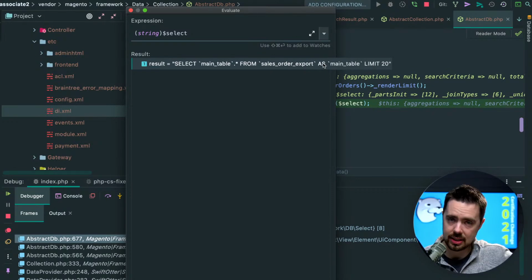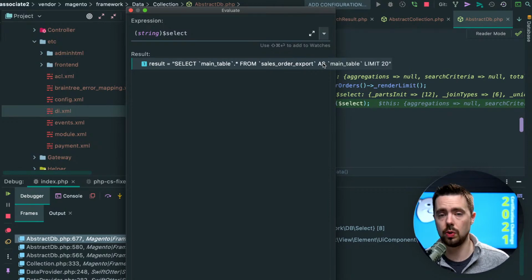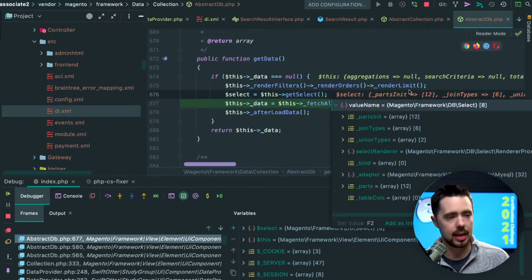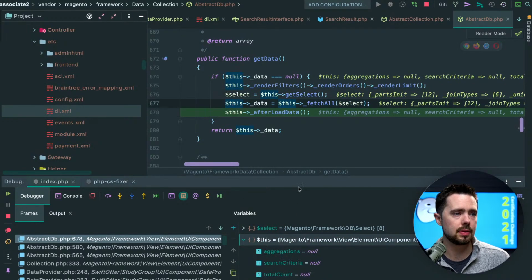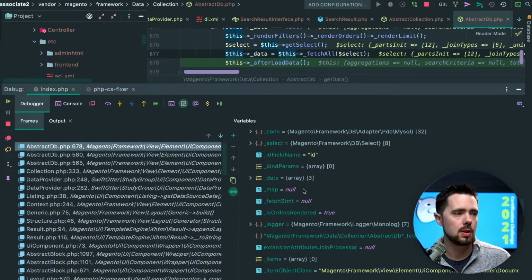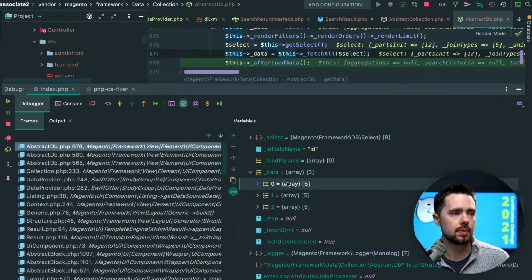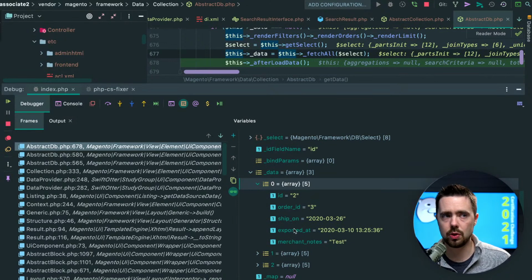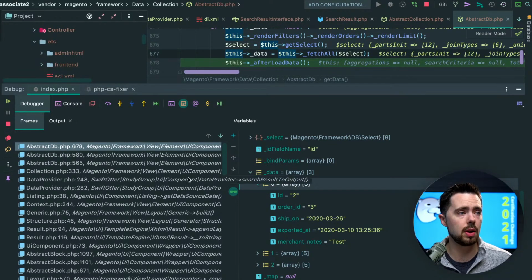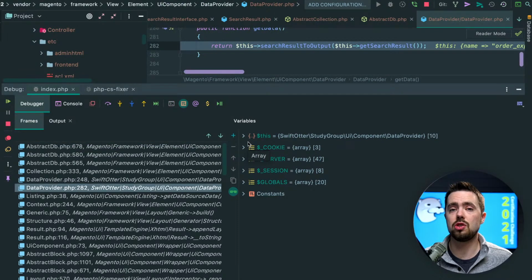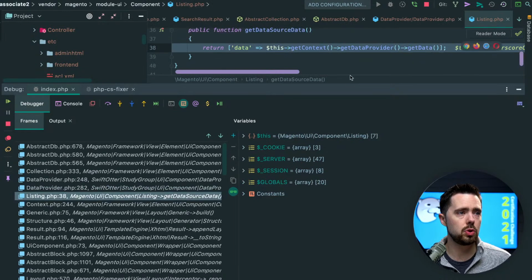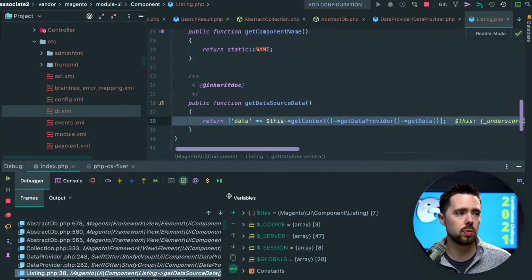So this is the select query that is loading the data from the database, and we can get the data that we're going to look at. We'll step over that. Now we see this data, and we see the values that were loaded from the database. So again, that was helpful. But if we want to get it in relation to the UI component where that information is loaded in, we can work through this stack trace.